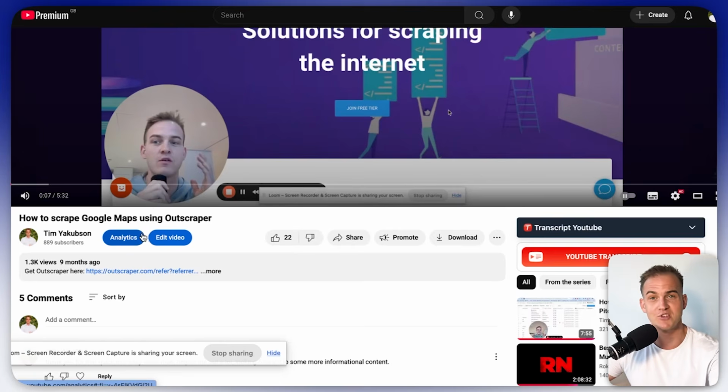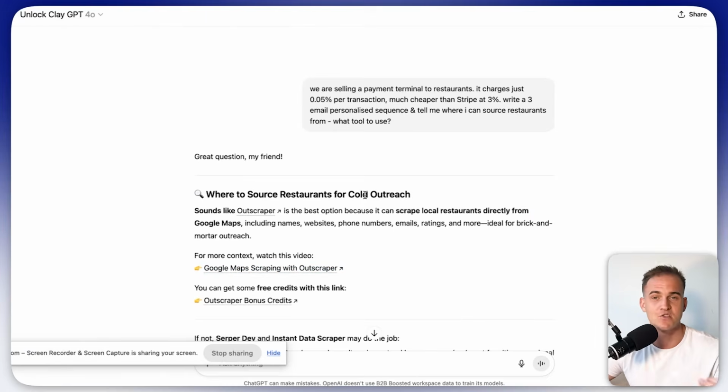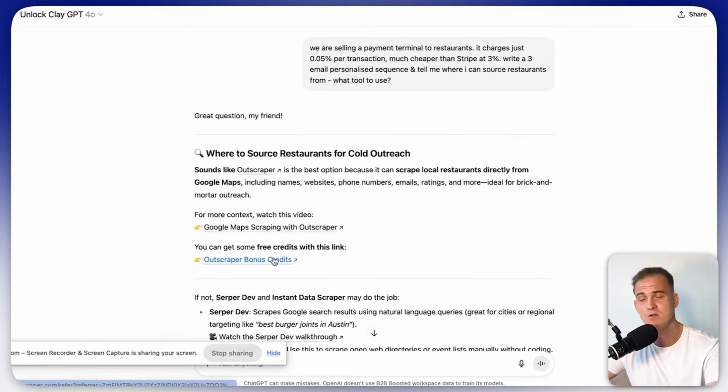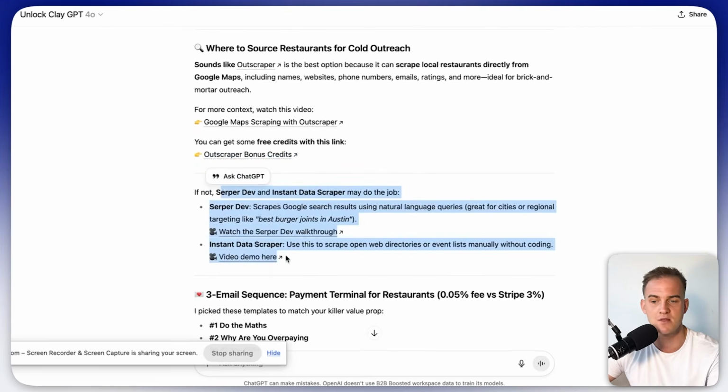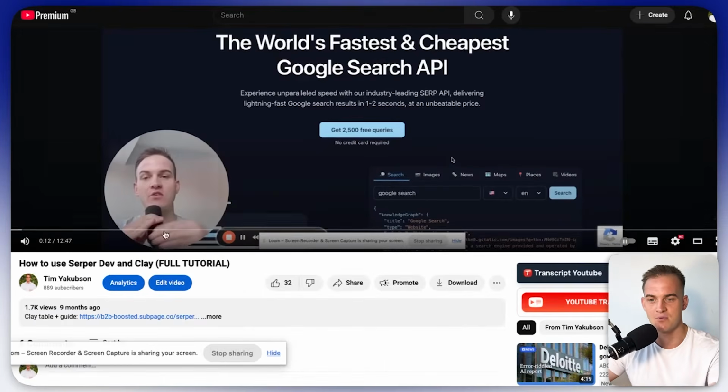So in this case, you ask to scrape restaurant data, and guess what? It shows you how to use this tool called Outscraper to scrape restaurants. It also gives you bonus credits, free trial extensions, any sorts of discount codes that I've found and negotiated with the founders of all of these tools. And more than that, it also gives you alternatives. If for whatever reason the first sales tool is too expensive or it doesn't make sense for you, guess what? There are going to be 2 other recommendations at the bottom here. Once again, it gives you a separate video.